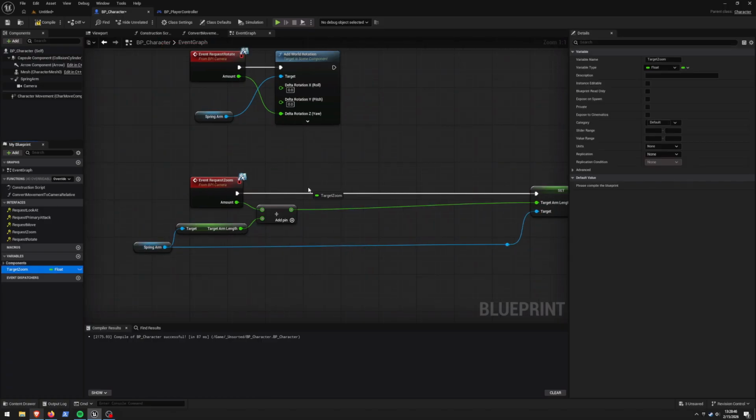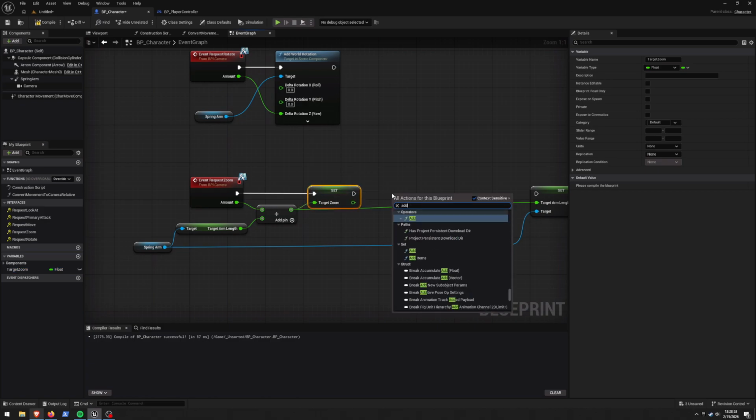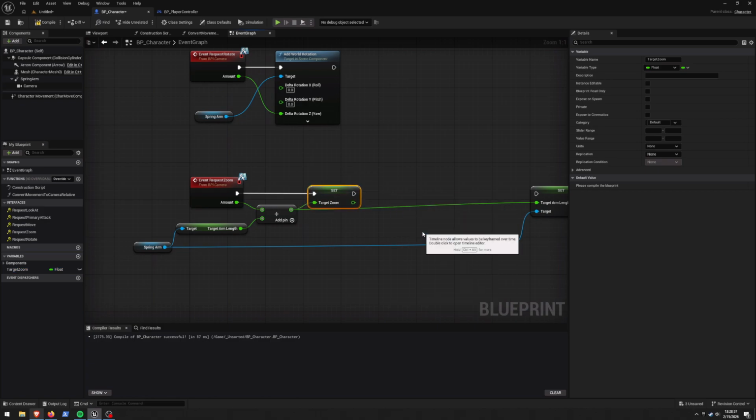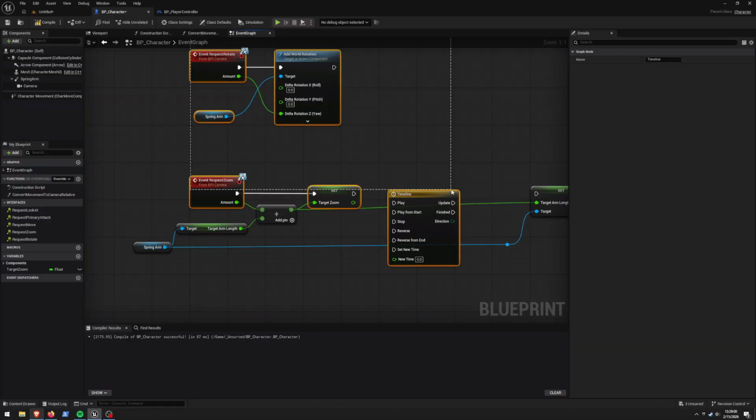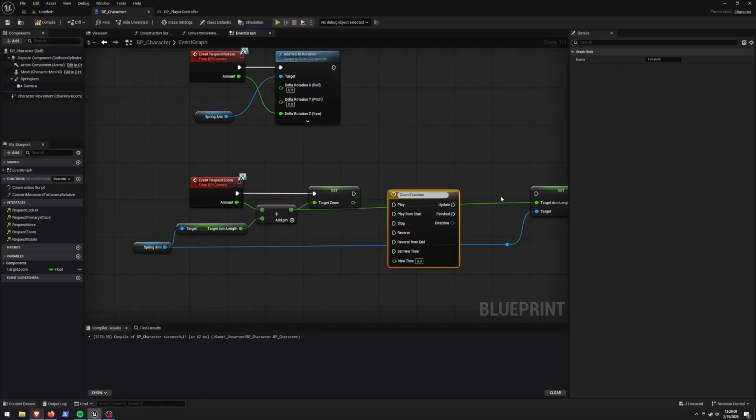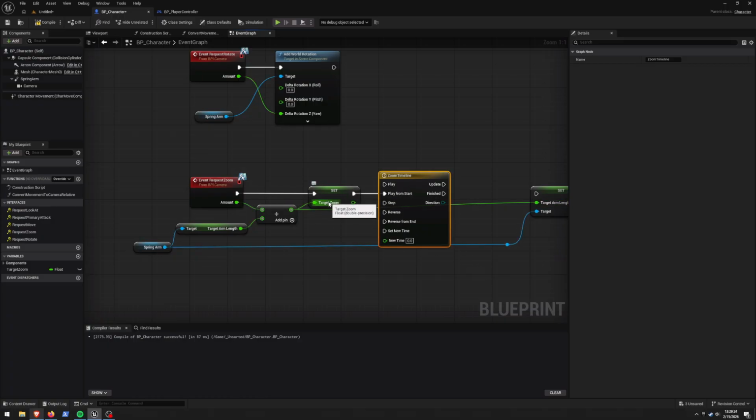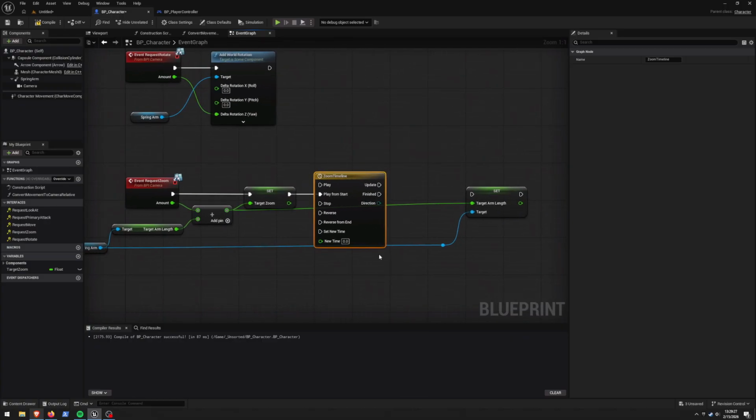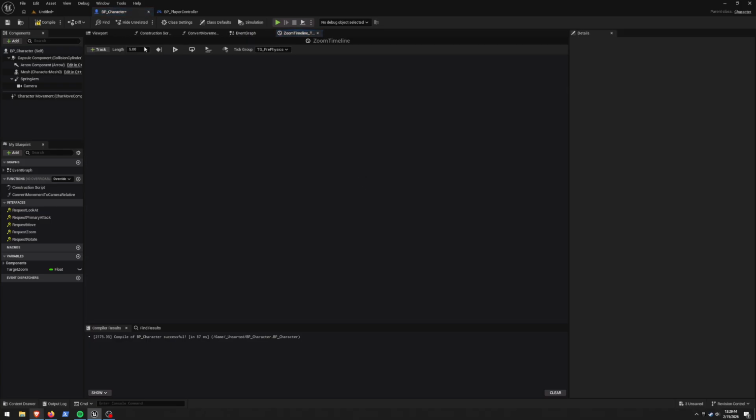We will set the target zoom, and we'll right click, search for add timeline. We're going to add a timeline here to update the target arm length over time. Zoom timeline. We're going to bring the execution into the play from start. So once we have our target zoom, we can use this timeline to lerp into the zoom that we were looking for. So I'm going to double click on the timeline. I'm going to set the length, which represents how long this timeline will last, to 0.2, meaning the transition will happen over 0.2 seconds. I'm going to add a track of type float to represent our linear interpolation.